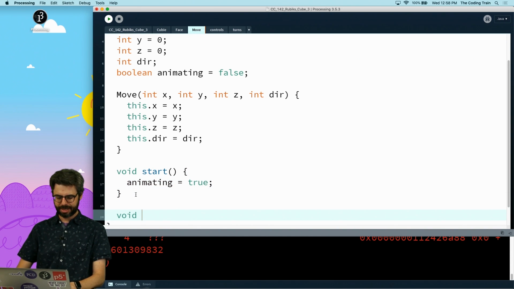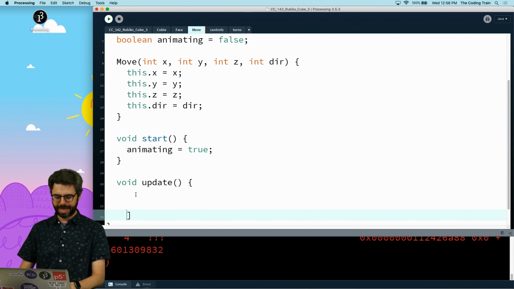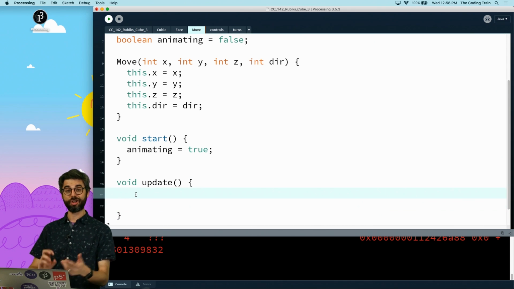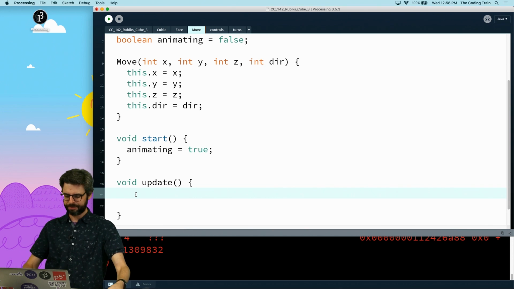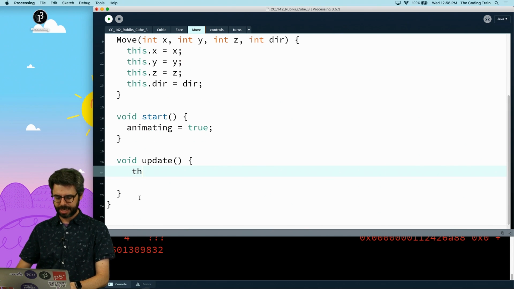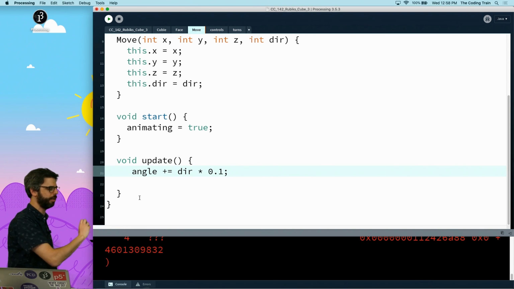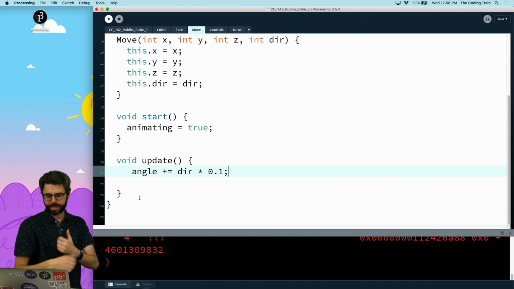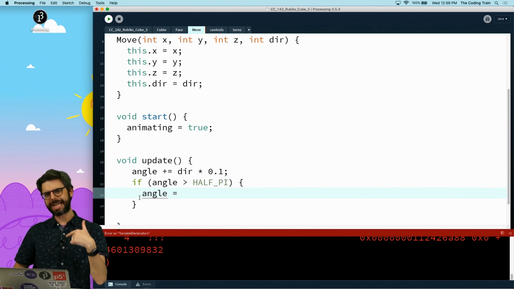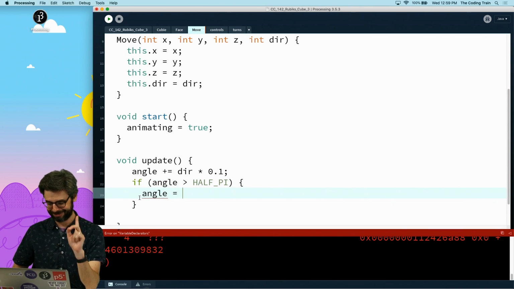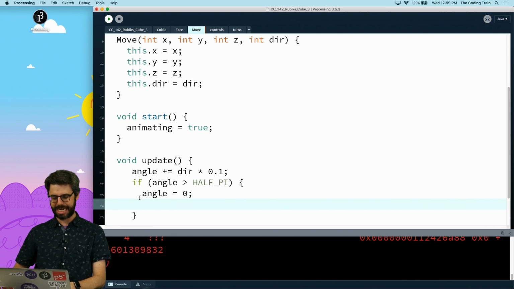So then I need an update function, and what update will do is I could use lerp to interpolate from 0 to 90 degrees, or I could just increase the angle. So let's just increase the angle right now. I'm going to say angle plus equals direction times some amount like 0.1. So I'm going to increment the angle by 0.1, and if angle is greater than half pi, then angle should go back to being 0, actually. And then I'm going to say animating equals false.